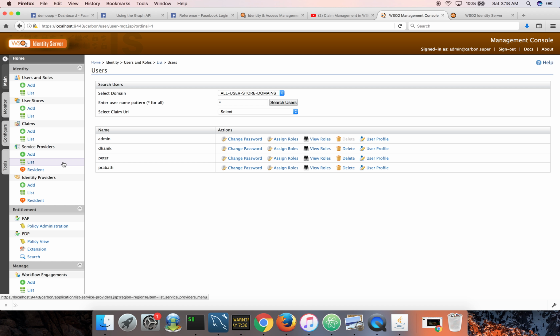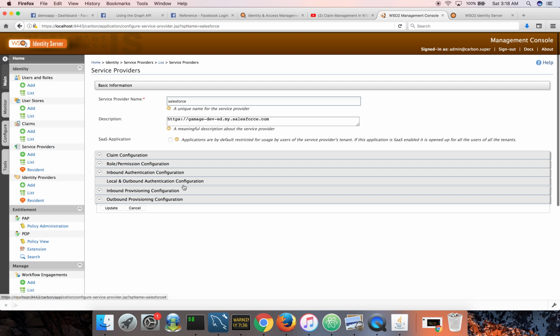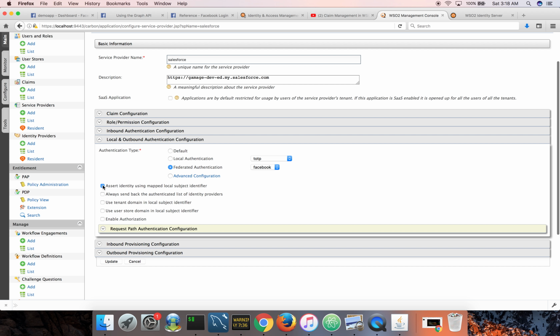Now if I go back to the service providers, edit the Salesforce, go to local and outbound configuration and check this one, assert identity using mapped local subject identifier. That means you get an identifier from Facebook, and now see whether you have a matching identifier in your enterprise user store. If so, use that identifier and send that user as the subject in the SAML response to Salesforce. So Salesforce doesn't even need to know about Facebook. It just trusts the Identity Server and a user from the enterprise user store behind the Identity Server.